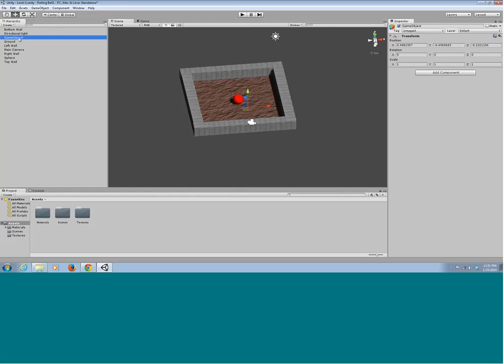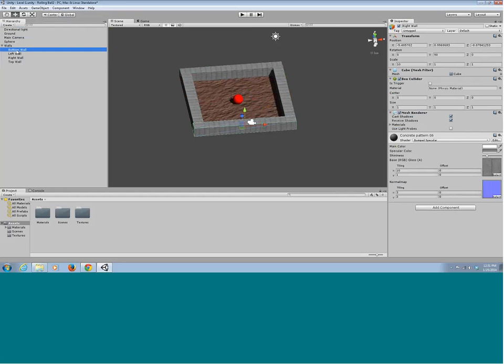Create empty, and that's going to create a game object here that is just called game object, and I'm going to rename it walls. Okay. Now when I have this walls game object, I can click and drag all those walls into that walls game object. Okay, and now it's sort of like I have a folder with all the walls inside the folder. So that's going to help me keep everything nice and organized.